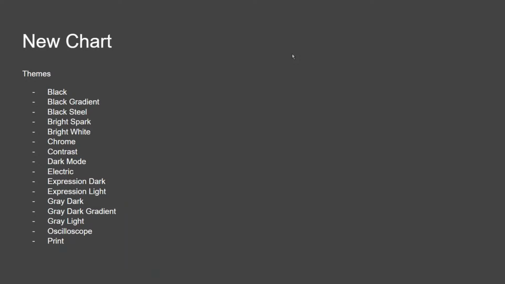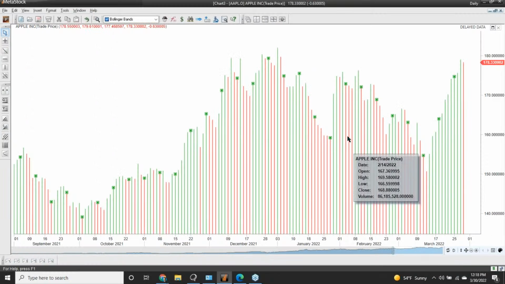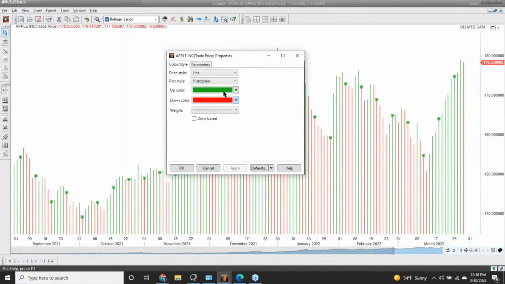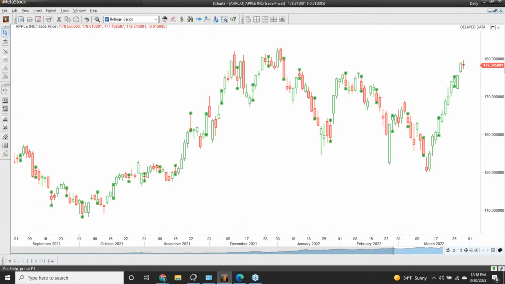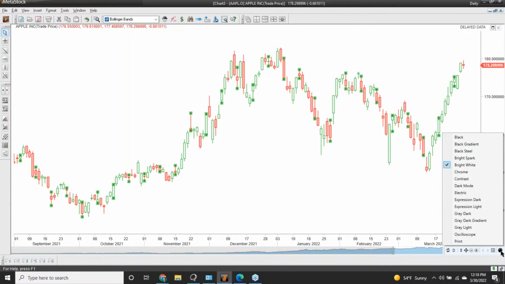So here's my next favorite part, which is themes. Themes are actually getting very popular. People like to select their own themes and stuff like that. So you can do that now. I'm going to go back to CandleSticks though before I do that. So there's this little icon down here in the bottom right corner. This is your theme selection. Once you click that, you will see a list of all the themes here.